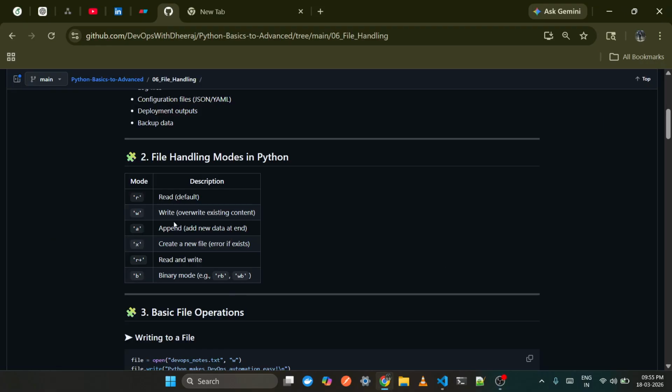Then we have write mode. If the file is not there, it is going to create the file. Then we have append mode. Then we have x mode, which creates a new file, and gives an error if the file exists. Fine. Then we have read plus mode, which means it is going to read plus write.